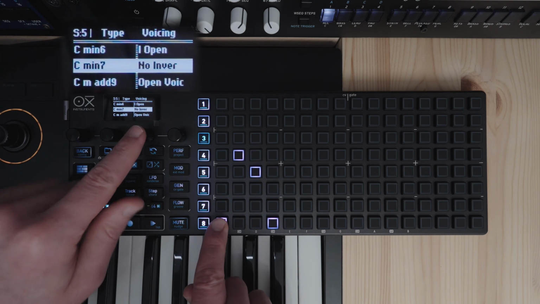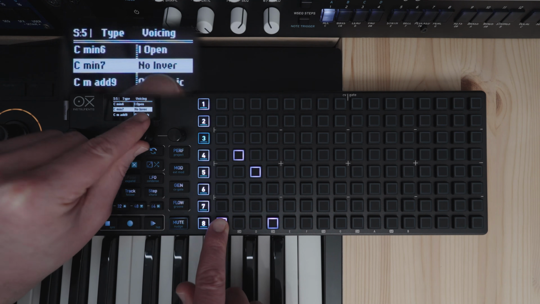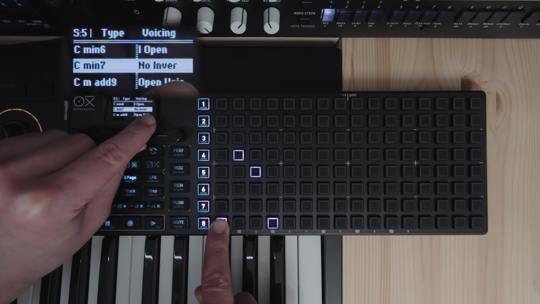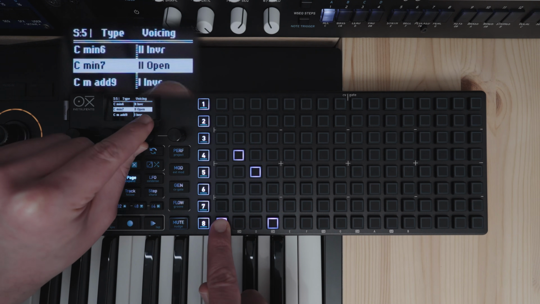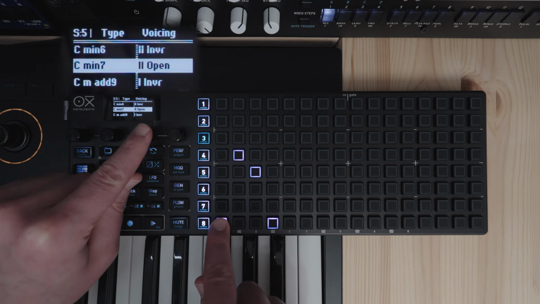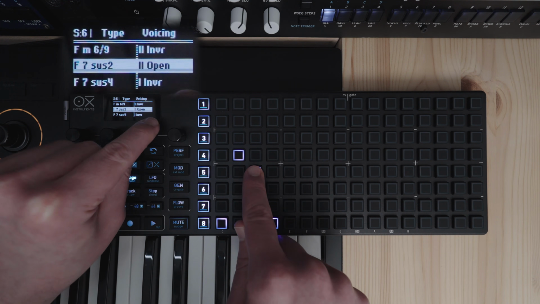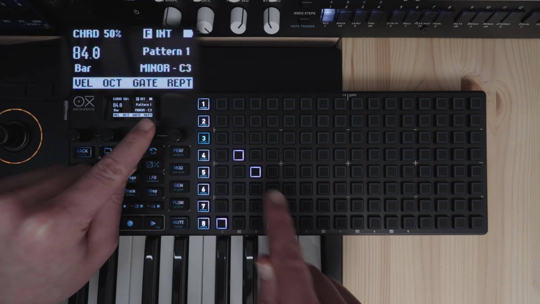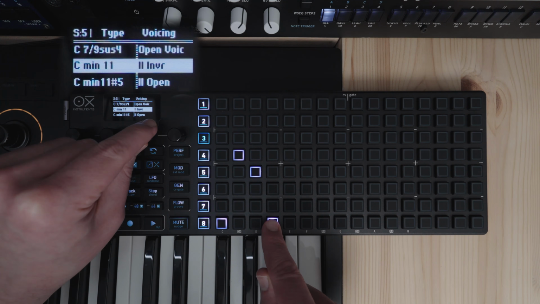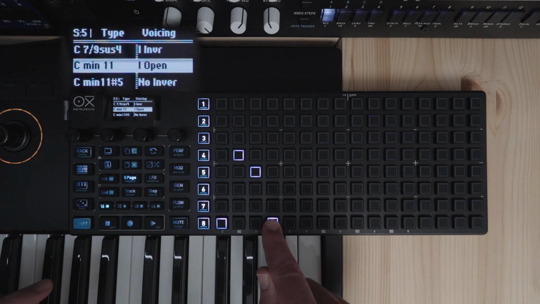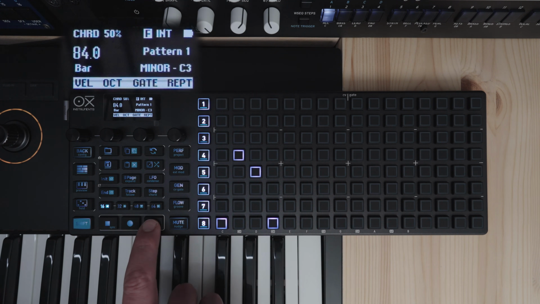And the final setting here is the voicing, which will change your chord inversion. Let's set these to something. The second inversion open, open voicing, first inversion, and this one to first inversion open. And let's audition.